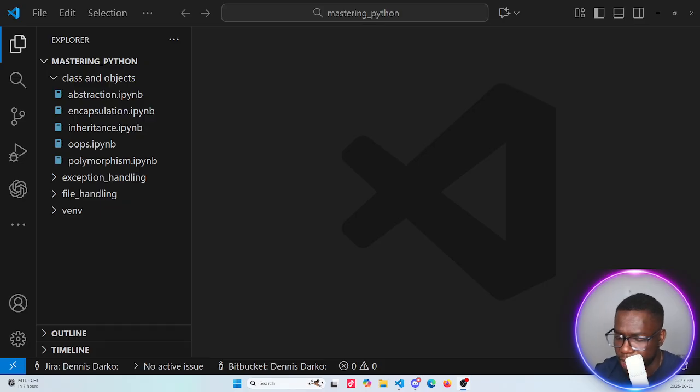Once we are done with this, you should have a clear idea, a clear understanding, and a clear concept when it comes to object-oriented programming in Python.